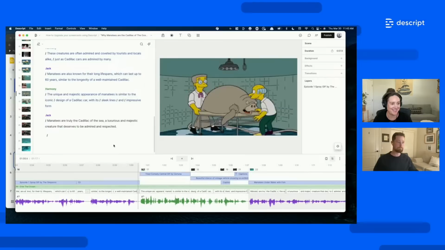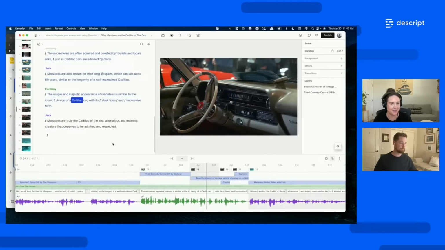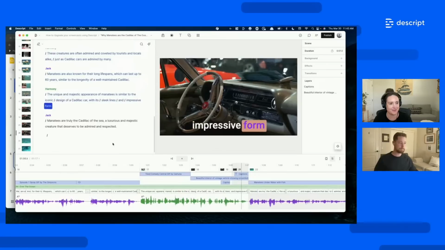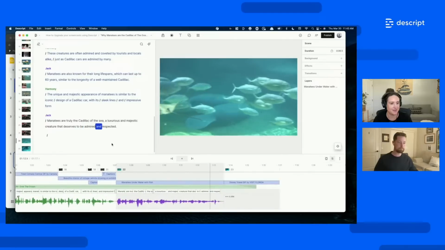a well-maintained Cadillac. The unique and majestic appearance of manatees is similar to the iconic design of a Cadillac car, with its sleek lines and impressive form. Manatees are truly the Cadillac of the sea, a luxurious and majestic creature that deserves to be admired and respected.